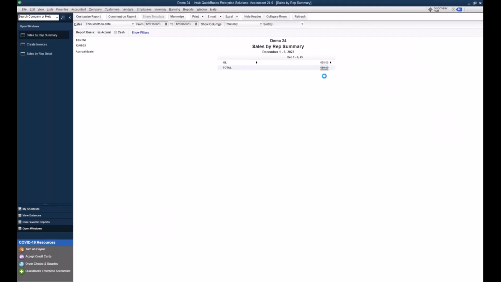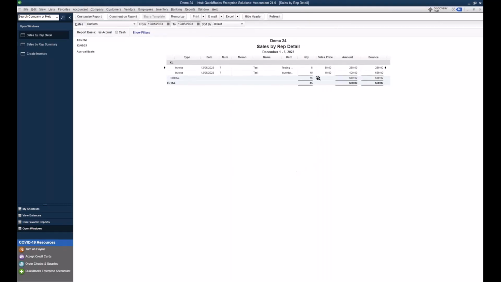If I was to click into this 650, you can see that it's 4 items, testing assembly and inventory 1, quantity, sales price, and then the amount. This is the total amount of those items, excluding the sales tax again, because it's not the total amount on the invoice.